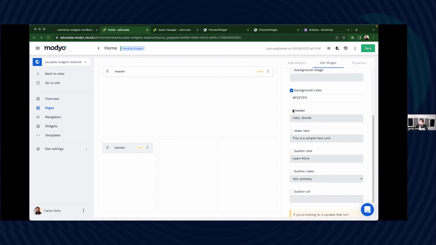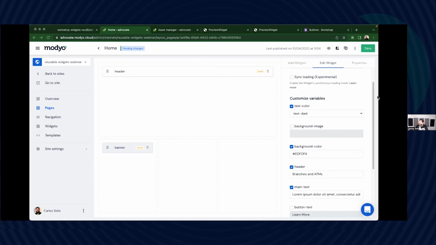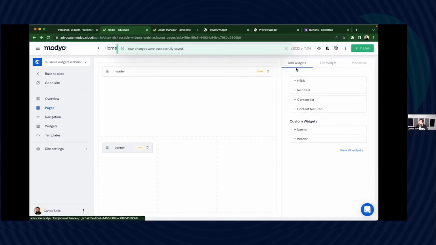Change the header. No more hello world. And the main text, just include more text. I include a lorem ipsum. And leave the other fields blank, just with the default values. Save it. Include another banner.